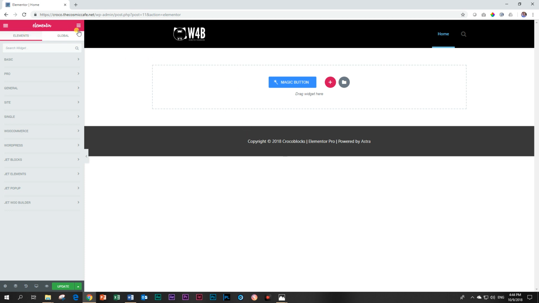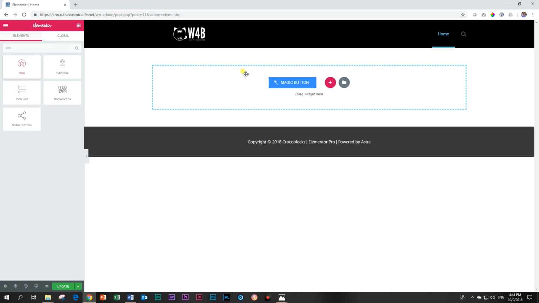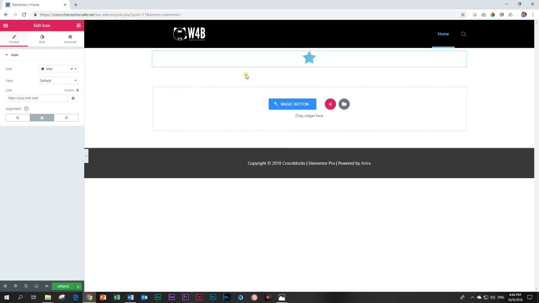If we go into Elementor and we type icon, you're going to see many elements pop up from the free version as well as those from the add-ons and the pro version. And we all know what an icon is. The problem with icons in page builders is that they are very limited. I feel they are highly limited.